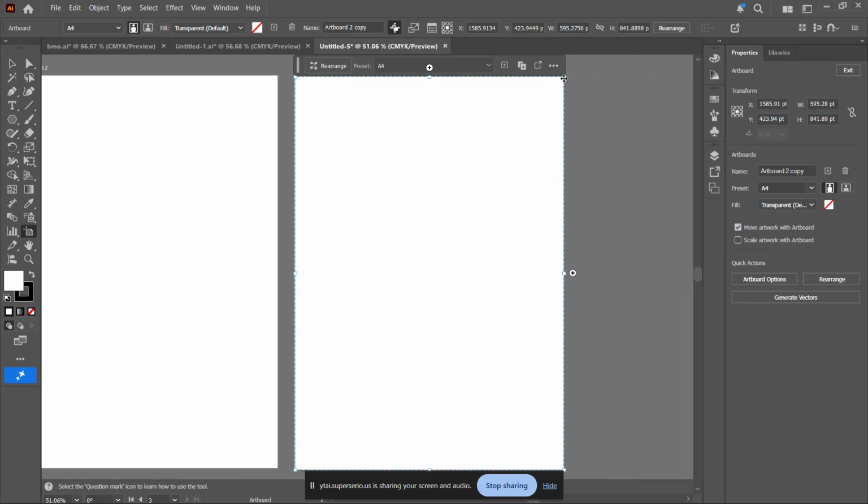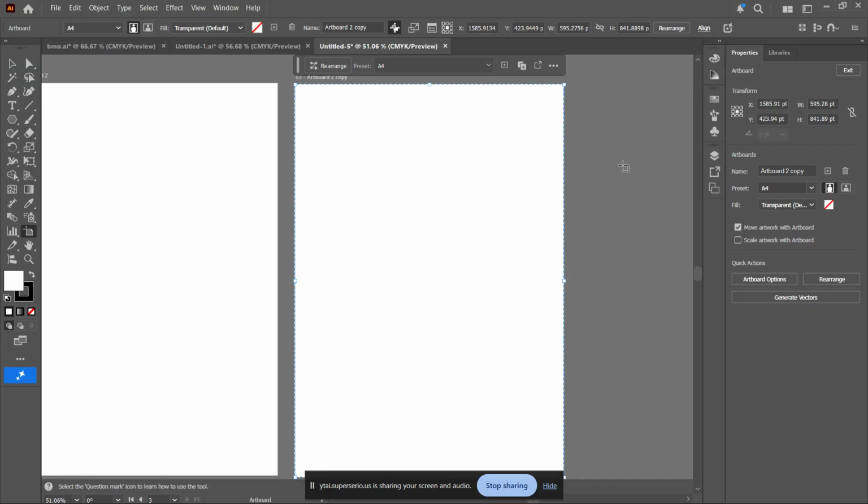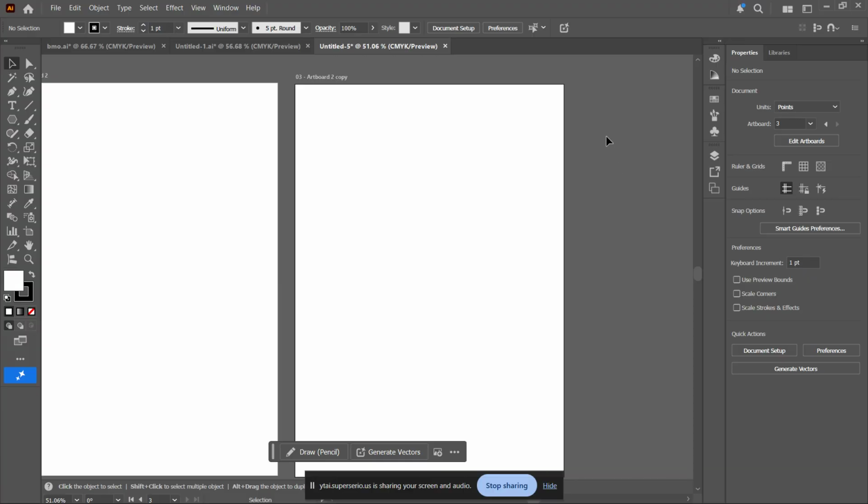Once you've finished adding and arranging your artboards, it's important to exit the Artboard tool so you don't accidentally move or edit your pages. To do that, just press ESC on your keyboard. Alternatively, you can press V to switch back to the Selection tool. The Selection tool is your default cursor for moving objects and continuing your design work.